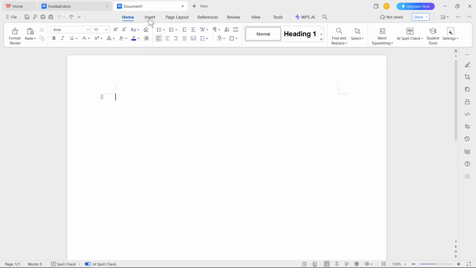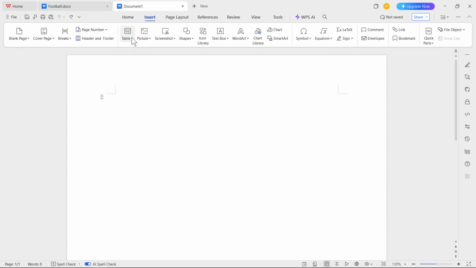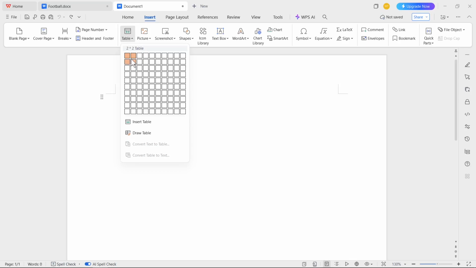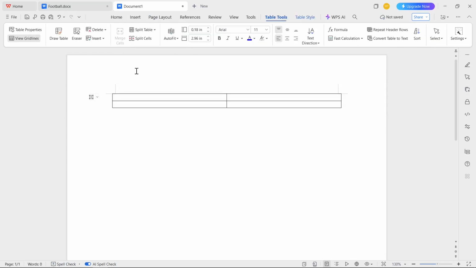We need to go to the Insert tab, then click on Table, and here for example I will create a table with 2 rows and 2 columns. I click here to create it and I type the data here, for example A, then I click here B, here maybe C, and here maybe D.